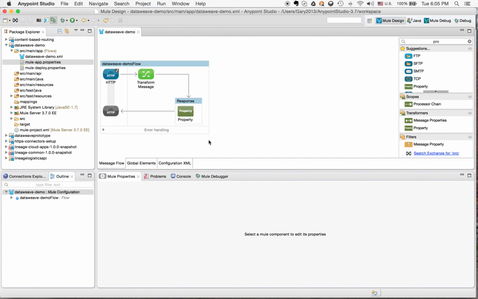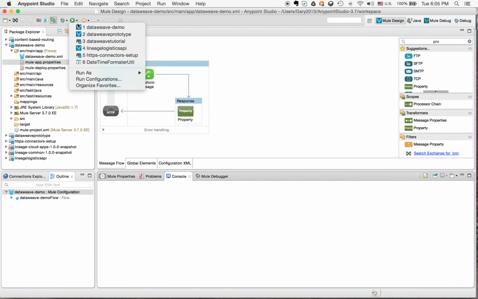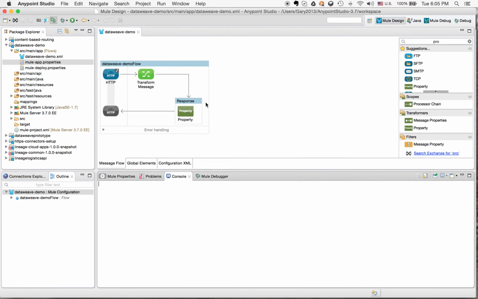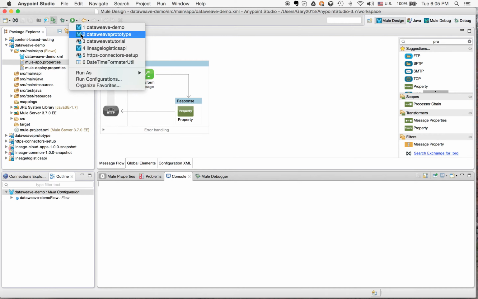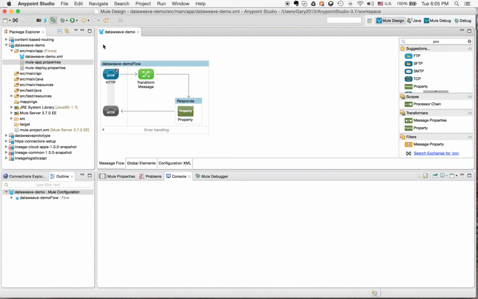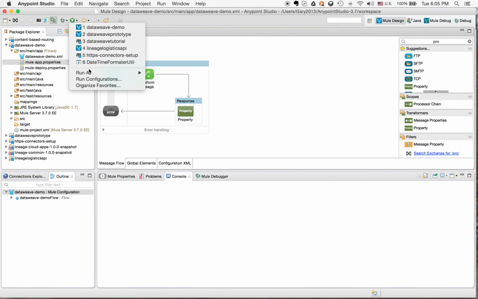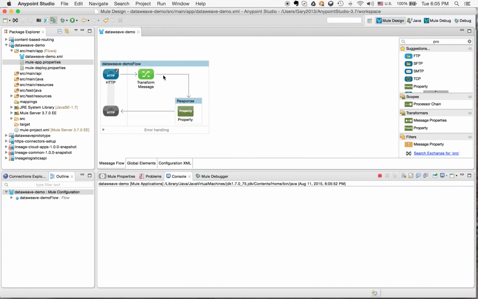So basically, we create a flow and it's ready to run. Let's see if we can run it. Sometimes, because of the same name, it's better to do it this way. Run. Wait. Okay, so you do it from here: run as Mule application.